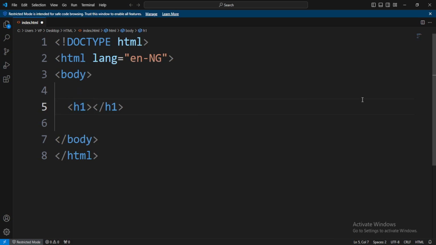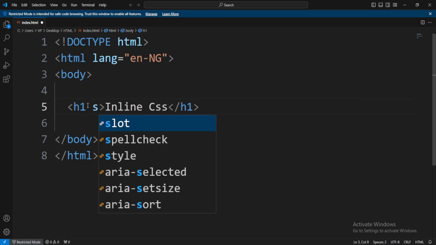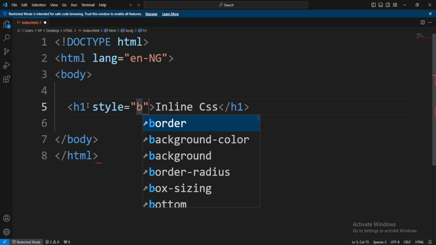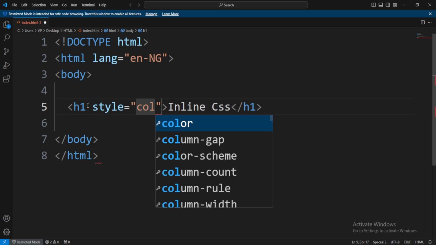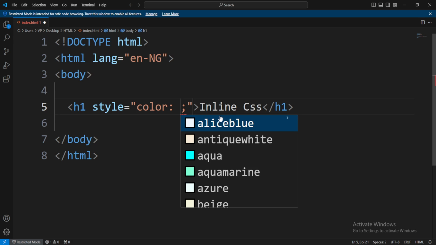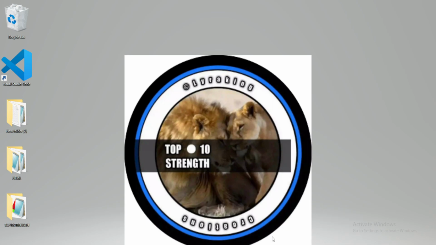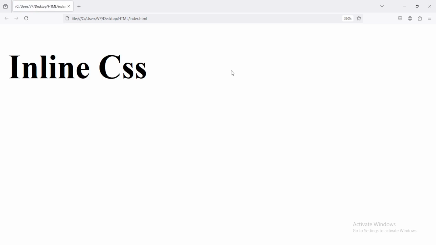Inside it, write inline CSS or whatever you want to write here, and also come here, write the style attribute from the HTML along with the type of property you want to use from the CSS. Let's say we want to use color. We want to change the color of our inline CSS. Firstly, let's save it and see how it looks when we have not added the color. This is how it looks when we haven't added any color.